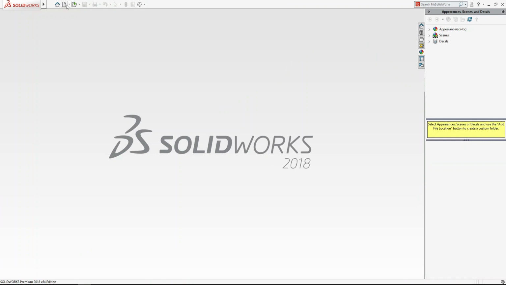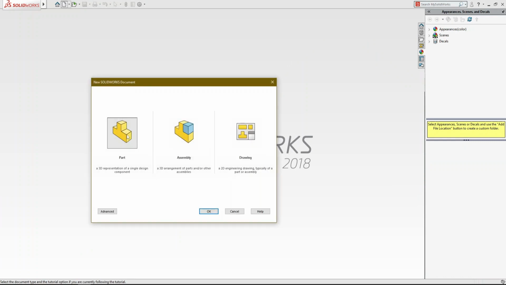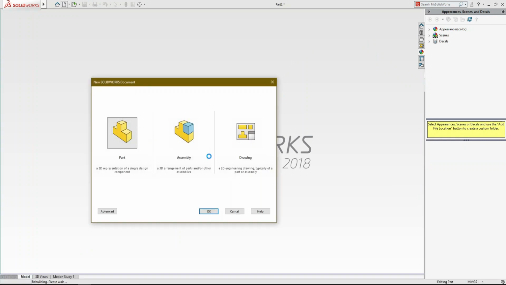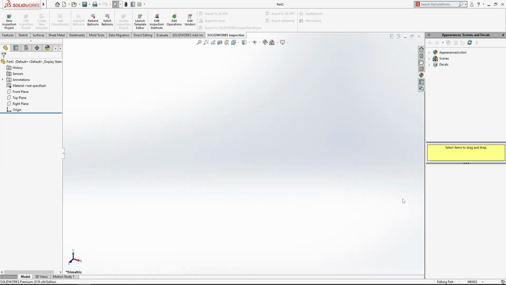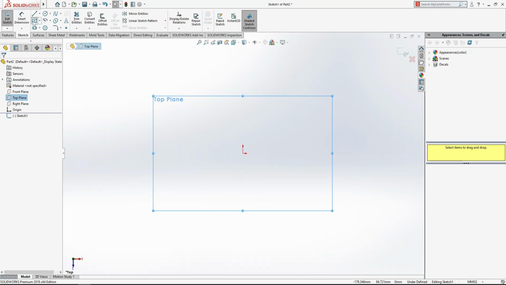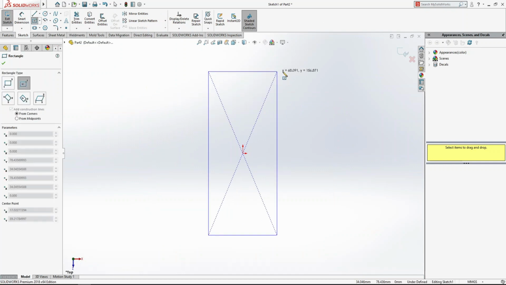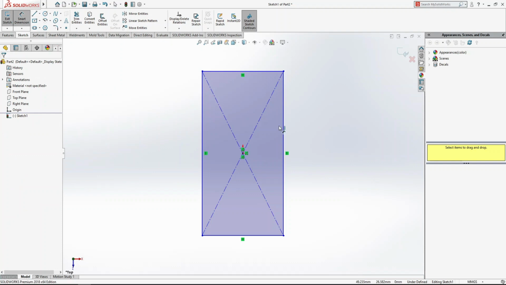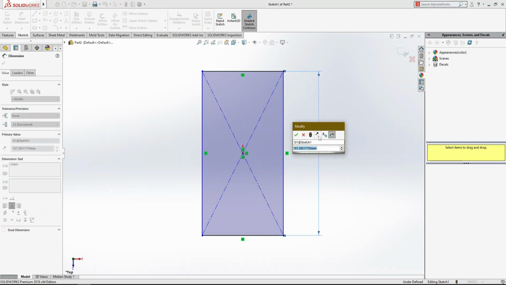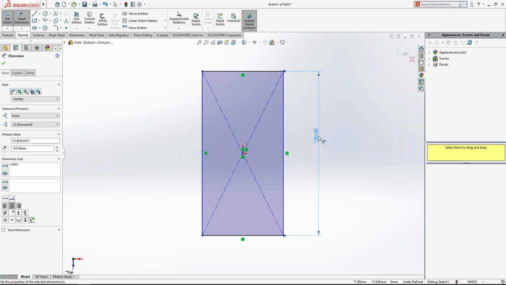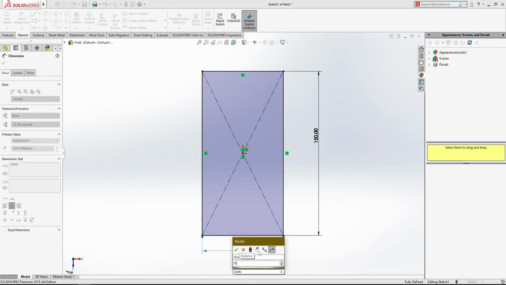Save all. We are going to make three parts. First one is the base, then we will make the shaft and the cam, and then we will assemble them. So let's start from the base or the frame. Top plane sketch, and we are going to use the center rectangle. Make a center rectangle, smart dimension. Let's make it 150 mm, and this one is going to be 75, 60 mm.